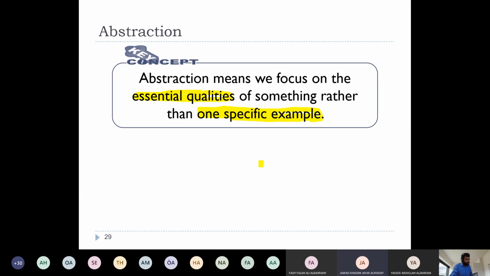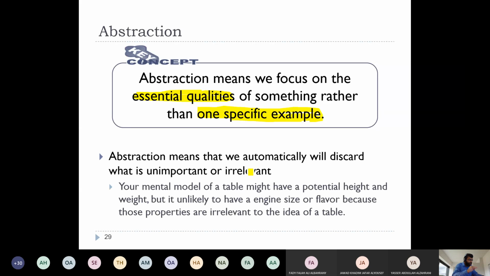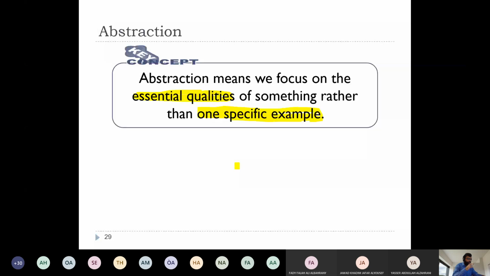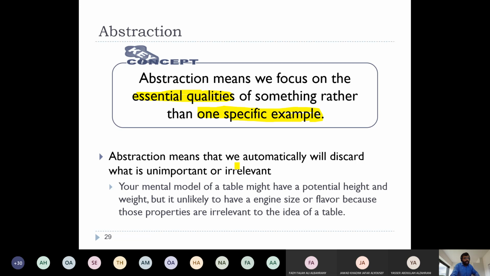Doctor? Okay, yes, please. It means we generalize the object. Yes, yes. Now, since we are doing this, and to be honest, this is the point I would like you to pay special attention to, because first was to understand the concept of abstraction when I raised this question of table. Now the message I want you to take away from today's lecture is this point. Abstraction means we automatically discard what is unimportant or irrelevant.